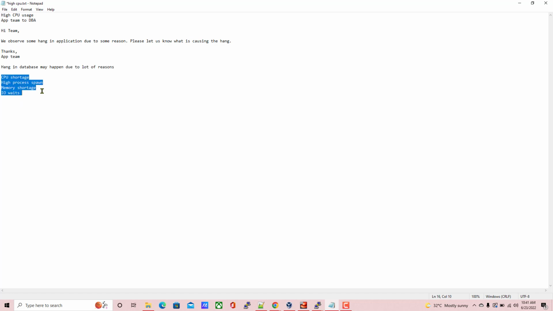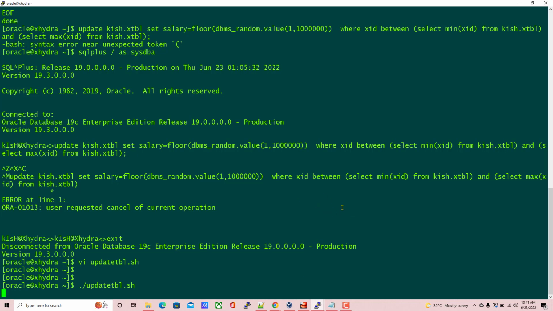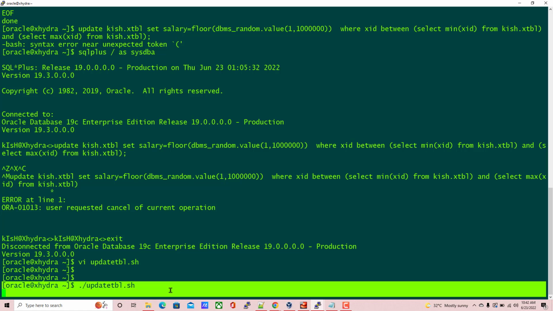It may be due to resource shortage mainly, like CPU shortage, memory shortage, IO waits, and you can also include network latencies. And if there are highly concurrent processes spawned, then also there may be a hang. So there may be multiple reasons. We'll see CPU usage hang in this session. So I have already executed a script which is very resource intensive.